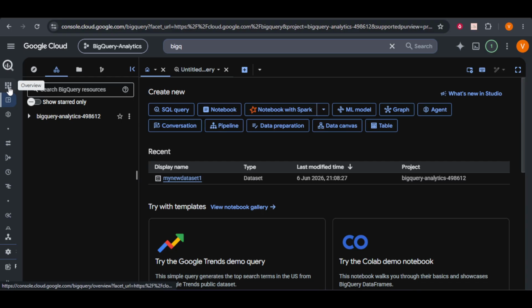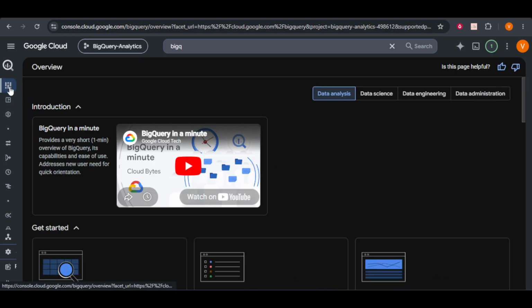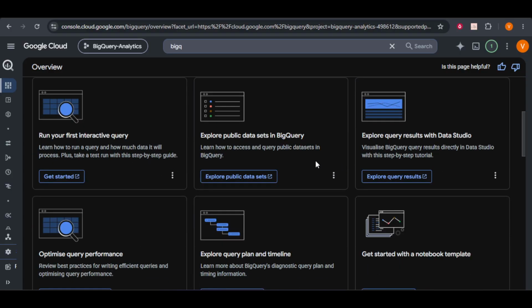Now that you're in BigQuery, let's focus on the public datasets. On the left-hand side, you should see an option labeled Overview. This section gives you a snapshot of your projects, datasets, and any other resources you have access to. It's a great place to start if you're looking to explore the available datasets. Within the Overview section, you'll spot an option for Public Datasets. Click on that, and you'll be presented with a comprehensive list of datasets that are publicly available.